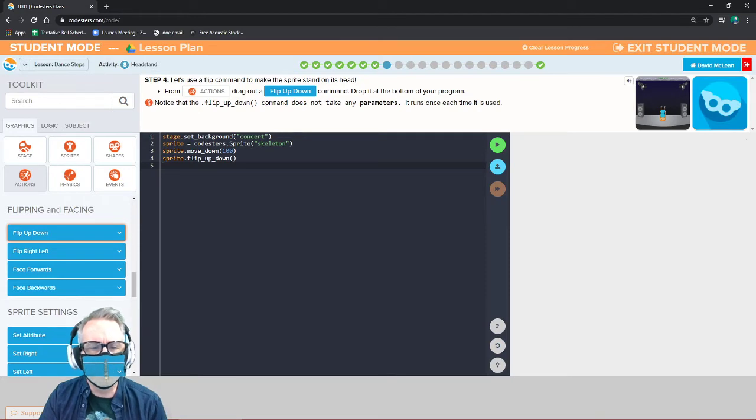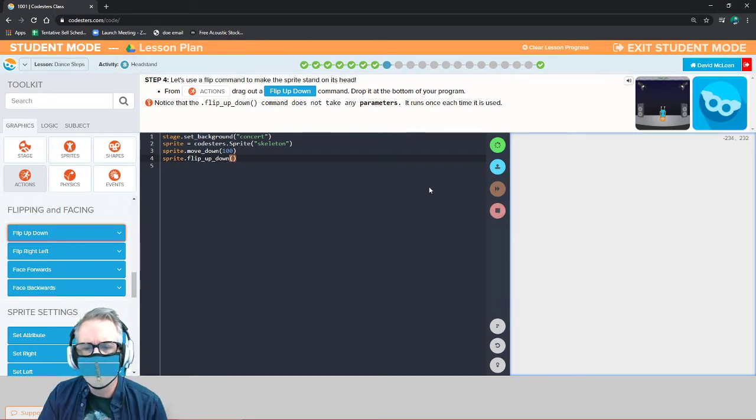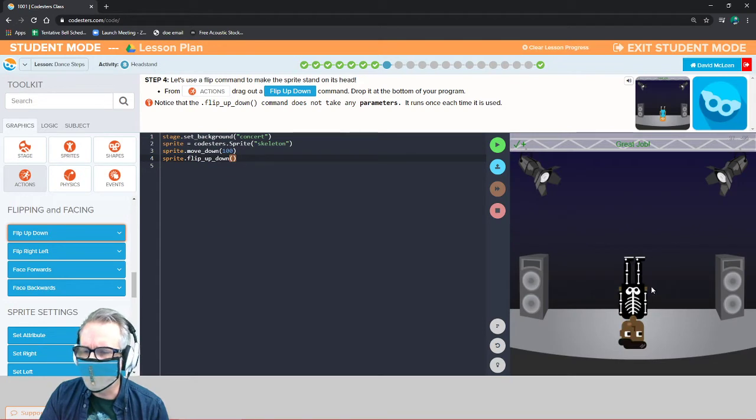Notice that the flip up down command does not take any parameters. It runs once each time it is used. We have our parentheses over here, but we don't have anything inside the parentheses. It doesn't need any parameters, but you still need your parentheses there. So now our skeleton is on its head.